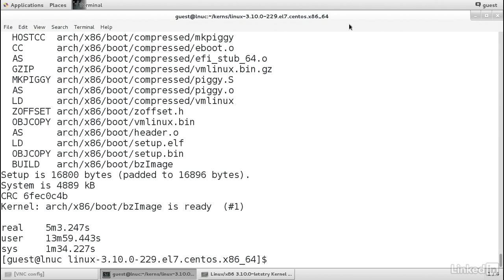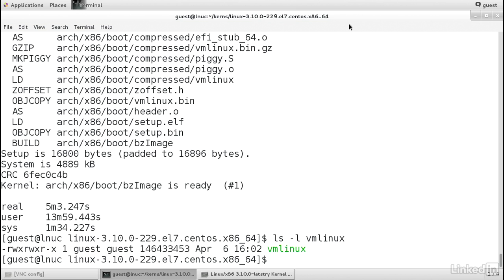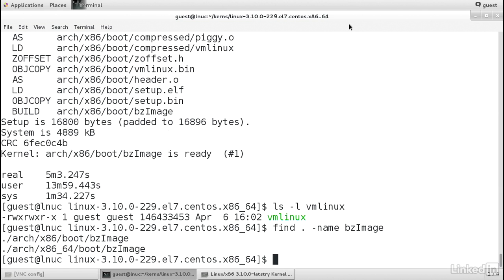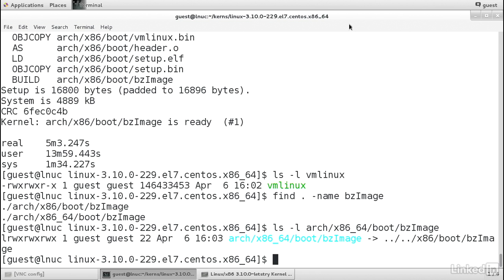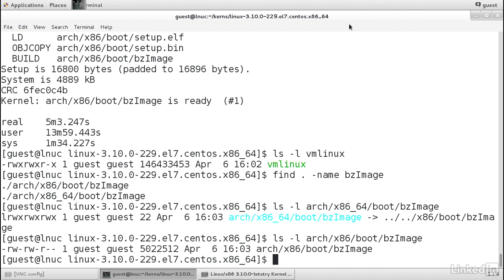There we go. After a little more than 5 minutes of real time, our kernel should be done. Let's look. There's our vmlinux file. Pretty big, 146 meg. Let's look for bzImage. We see x86 boot bzImage and x86_64 boot bzImage. Those are actually the same. One of them is a link. Let's look. We see the one underneath x86_64 is a link to the one underneath x86. And we see the bzImage is like 5 meg, much smaller than the vmlinux one. The vmlinux one has symbol information and it's not compressed and so forth.